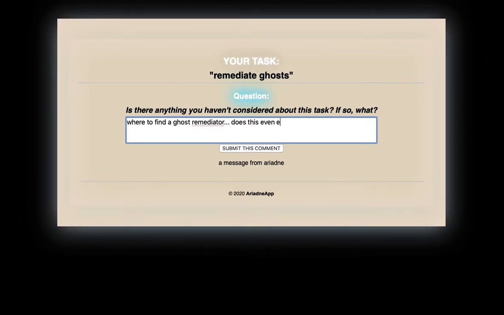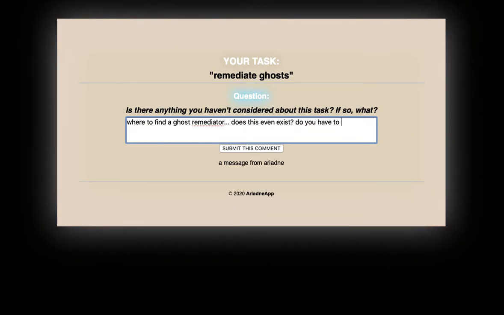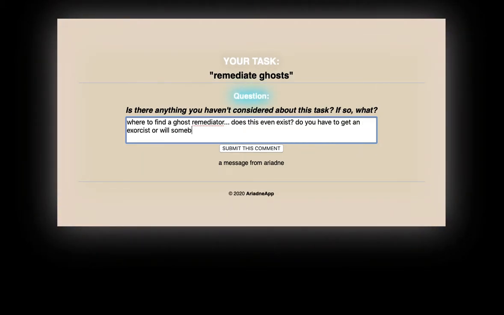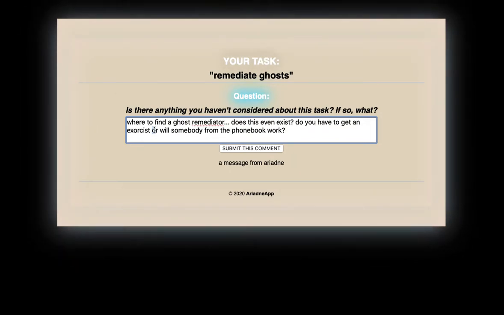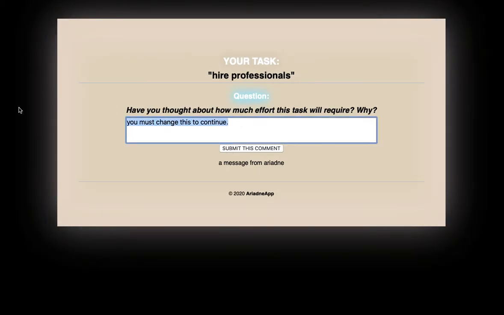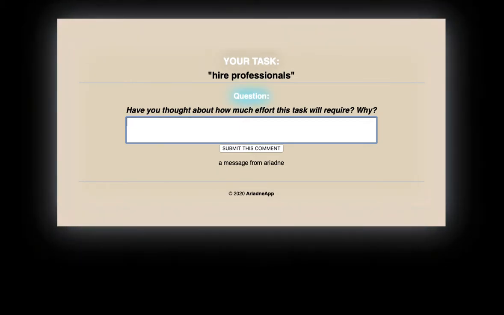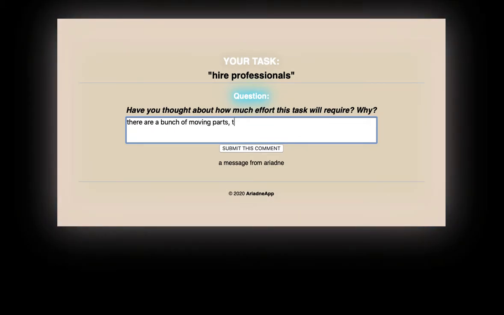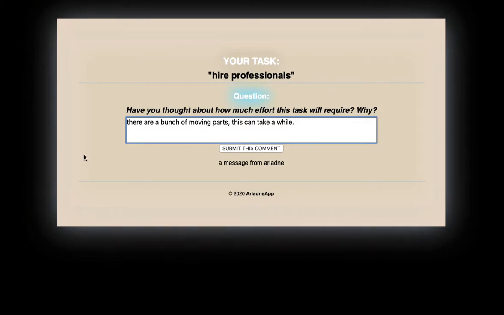Does this even exist? Do you have to get an exorcist? Or will somebody from the phone book work? I suspect you have to get one from a church. And hire professionals, that's kind of the same thing. They say, well, there are a bunch of moving parts. This can take a while.